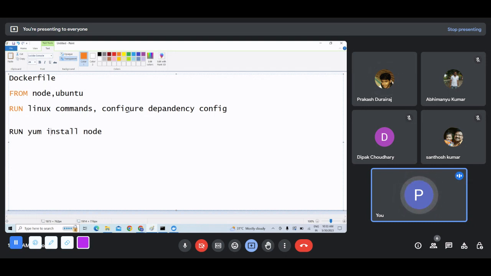And the third thing is, I'm going to demonstrate it to you people, you will understand 100% today, don't worry. Another command is MAINTAINER.